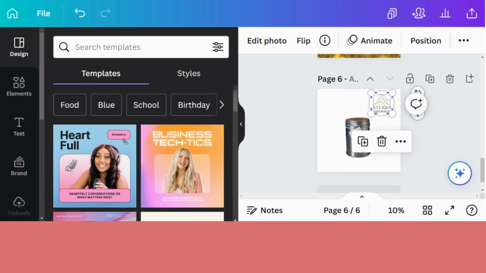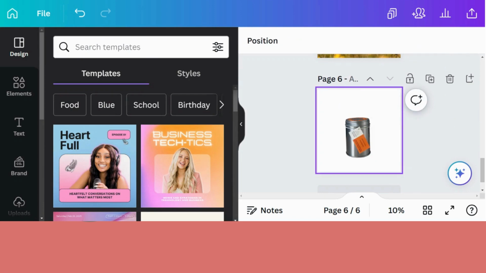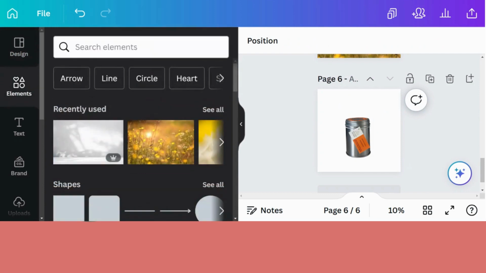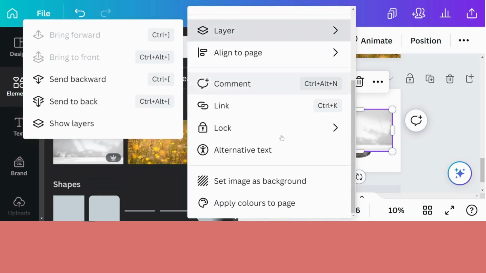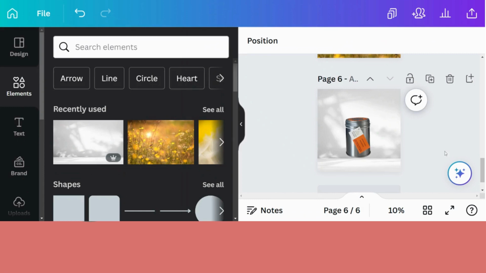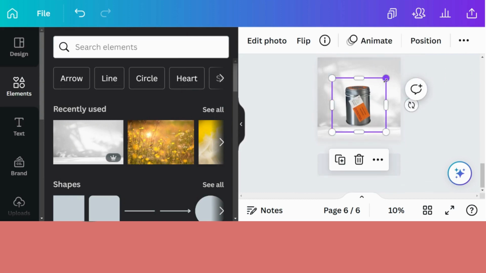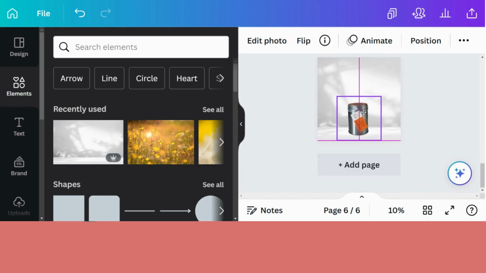So let's just remove the logo as well for now. We will go again to elements, search templates. And here's one that I've already chosen for you. It's called Shadow Studio Room Background. I will click that over to my canvas, right click on it, and set it as image background. Now you can see this actually looks like a shelf. My tin is obviously not in the right place, and it's a little bit too big, I think. So let's make it slightly smaller. We move it to the front in the middle so that it looks like it's standing on that shelf.